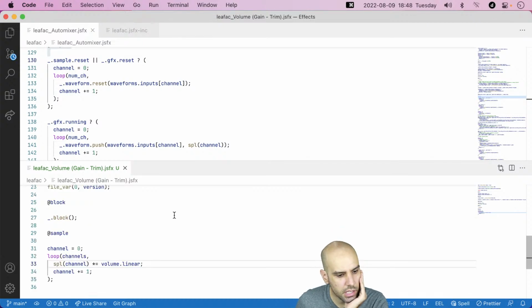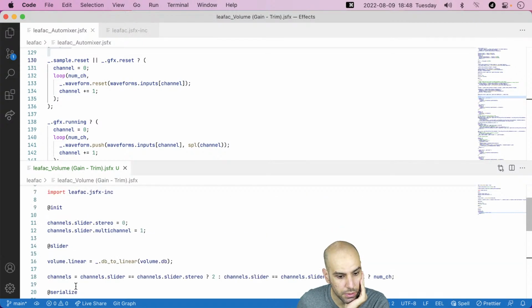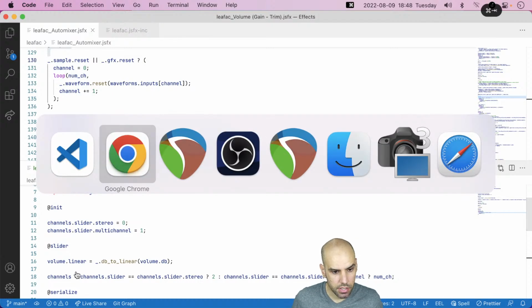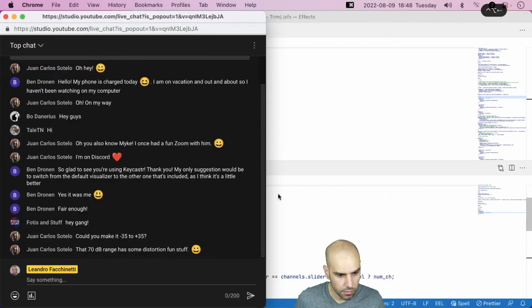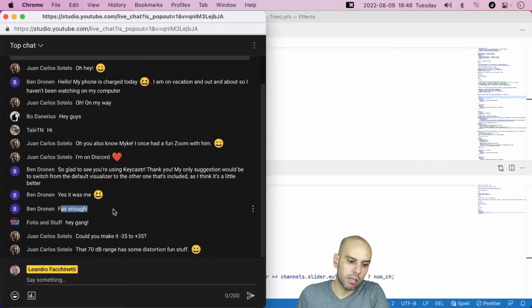Okay, I think that this does the core functionality of the plugin. So let's test this before we start with the user interface. Okay, I'm glad you agree.